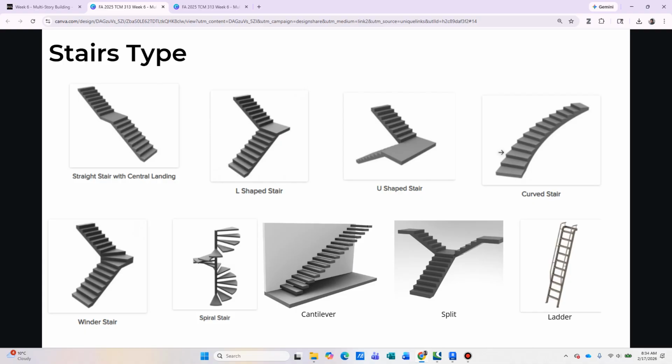And there are several stairs that you can apply in Revit. Just like what you see here, there's straight stairs, L-shaped stairs, U-shaped stairs, curved stairs. You can also draw spiral stairs in Revit. And if you want to create split stairs in Revit, you can also do that.